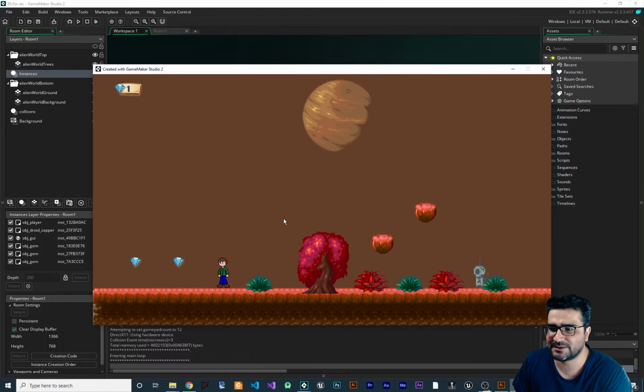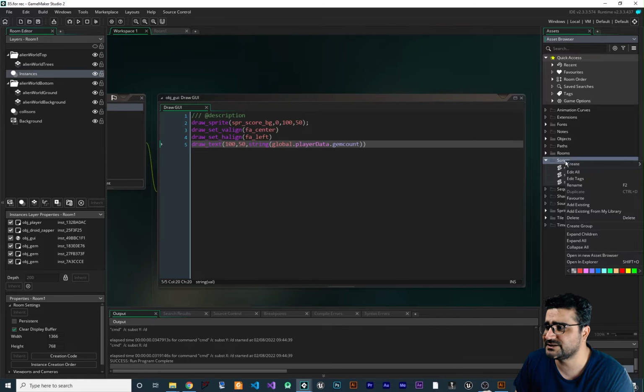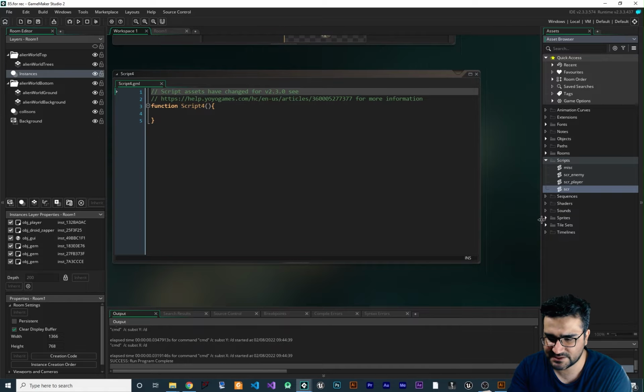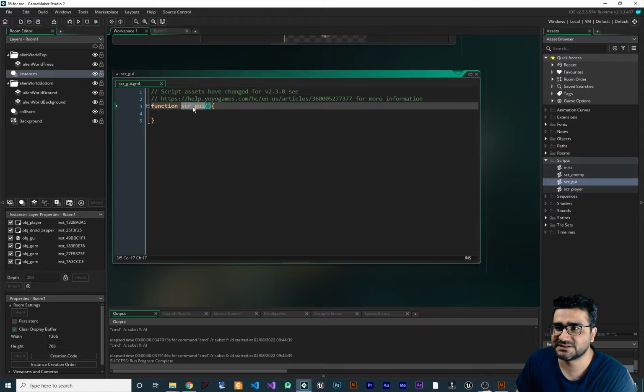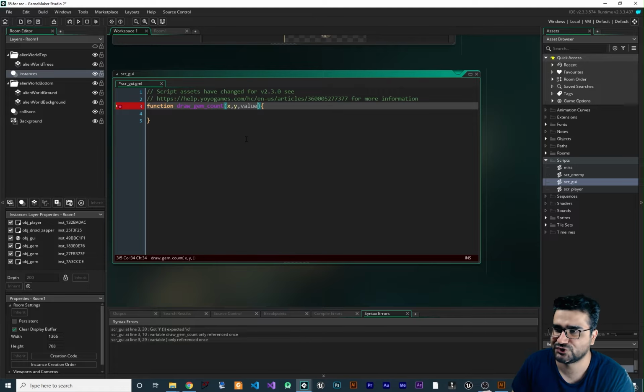You remember from the last video what we have done, so let me show you again. We did this gem collecting and it will show up in here, okay? So now I want to create a function for this because we want our code to be readable and easy to develop, right? So for that, I'm going to create a script in here. I want to call it scr_GUI. And the first function that I want to create in here is draw gem count, okay? And for the input, I want whoever wants to use this draw gem count to give it an x and y and a value to show, right?